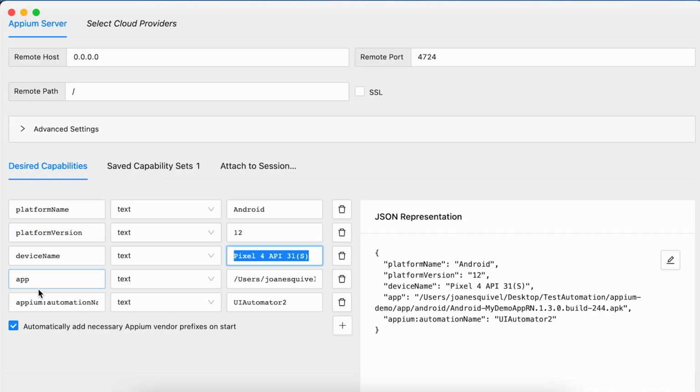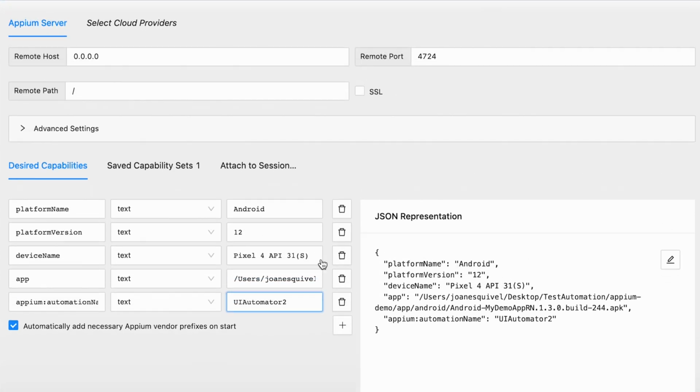The next parameter here is going to be app. This is the location of where you have your APK, all right? In my case, if you remember the last section of this video, I was planning to have my application under the demo, in my framework under app, Android, and you can see the name of the application and the extension .apk. That's amazing, right? And then at the end, we need to specify the Appium automation name. In this case, this is the driver that I want to use, which is going to be UI Automator 2. All right.